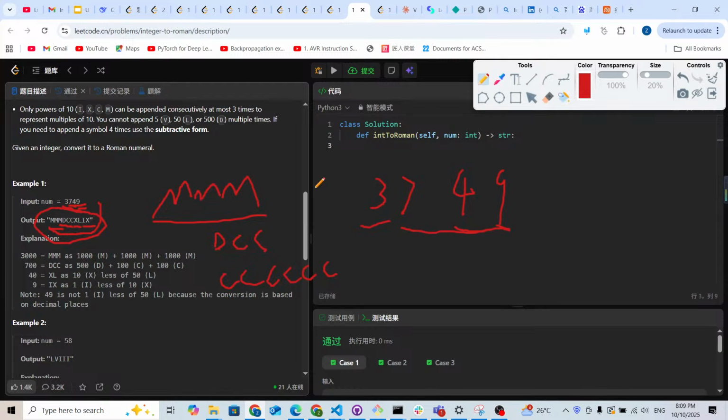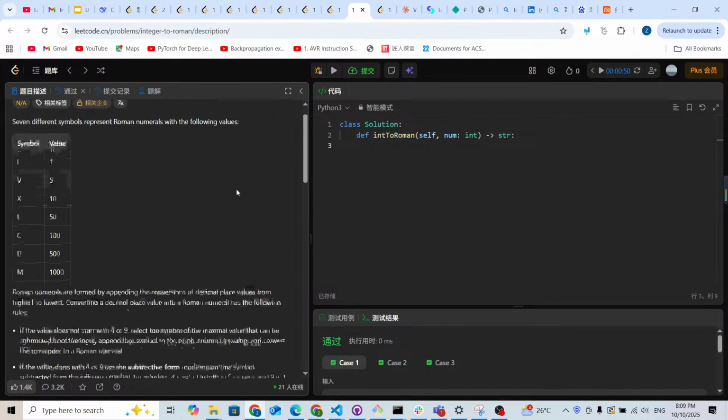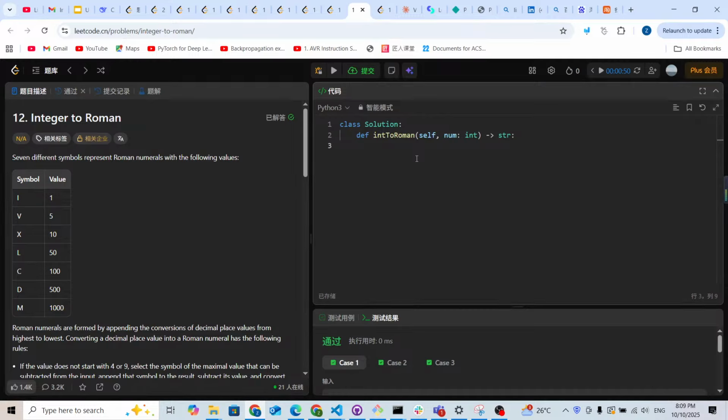We're gonna first find 3000 and then 700 and then 40 and then 9. So according to this way, we're gonna prepare two arrays to represent the symbols and the numbers from the biggest to the smallest numbers. Yeah, this is why we're gonna design the data structure. We're gonna use two arrays. So I'm gonna prepare a value array. So I'm gonna prepare the values from the maximum value to the minimum value.